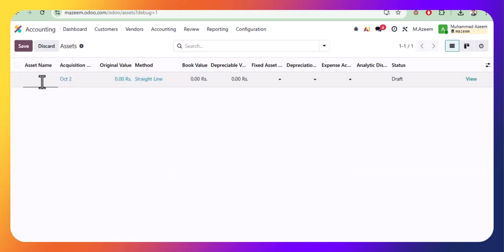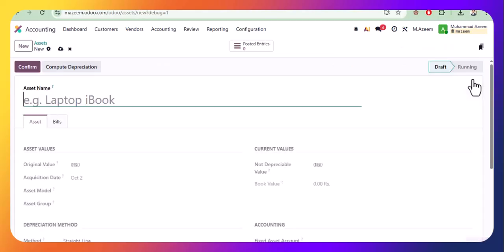I can put here asset name, and if I click on view, I can also put here asset name. If you don't have a bill, you can directly put your asset name and its original value, its acquisition date, and its asset model, and each and everything accordingly.